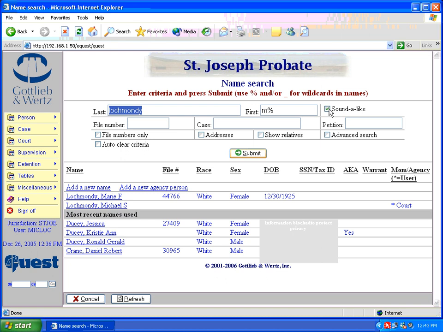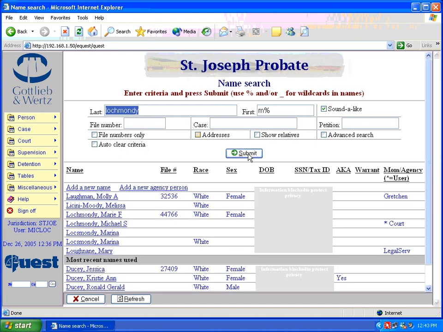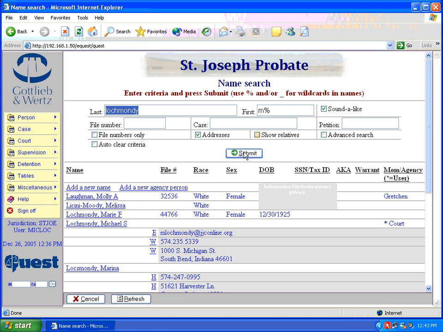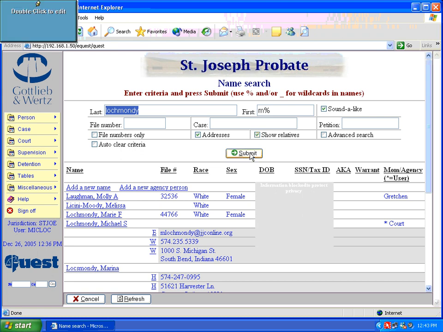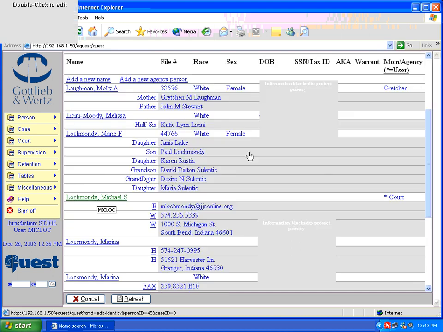One of the features is SoundX, or sound alike. By clicking this feature on and clicking Submit, you can see that I brought back a lot of names that sound like Lockmonday. Another feature is Address. This returns any addresses in the database that we may have on a person. Yet another feature is Show Relatives. This shows all relatives for a person in our database. Utilizing these 3 features is very helpful in eliminating duplicates in our system, and we thank you for doing such.